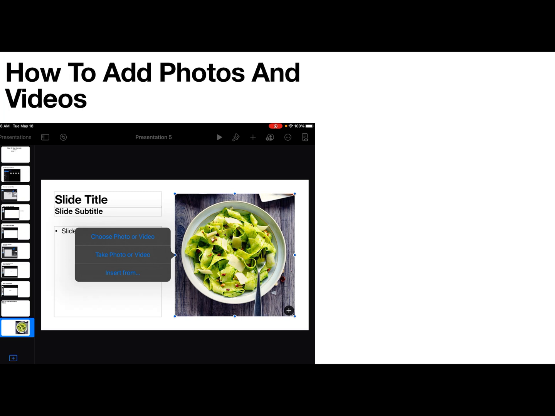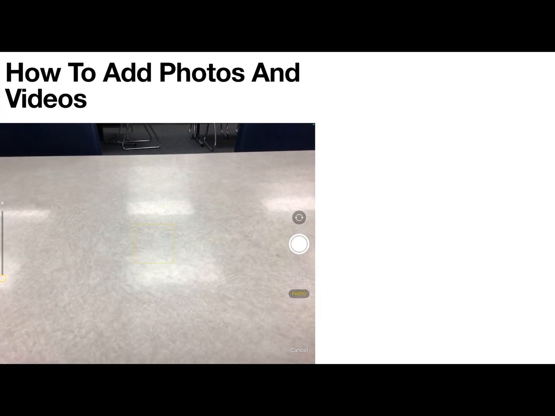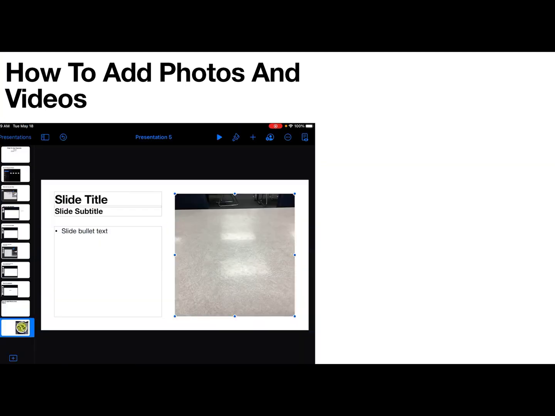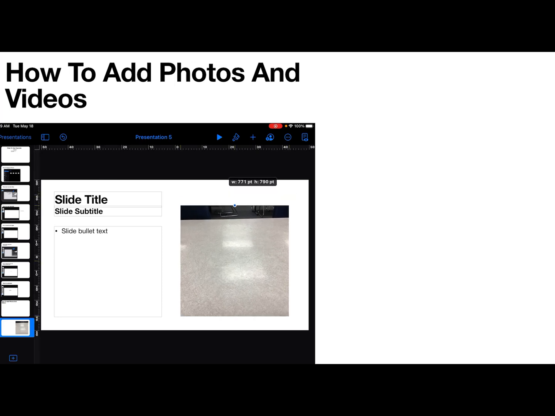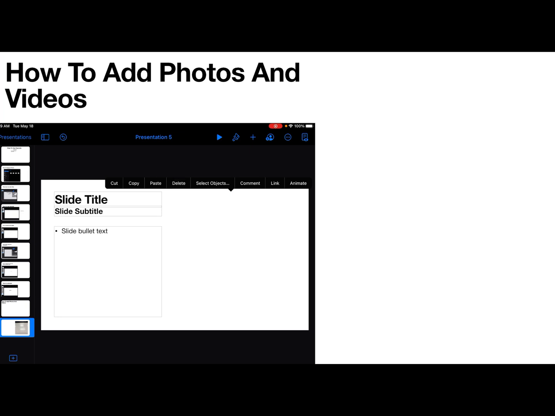I can do either a photo or a video. I can choose one from my camera roll, insert from Google or Safari or any app you want, or I can take a photo or video, and I'm going to choose take a photo or video. This will come up, and I can take any photo or video I want. I'll take the photo. If I want to use the photo, I press use photo, and it will be in here. And that's how you add a photo. If I want to add a video, you do the same thing. You just add photo or video, and you can either take a video or do a photo.